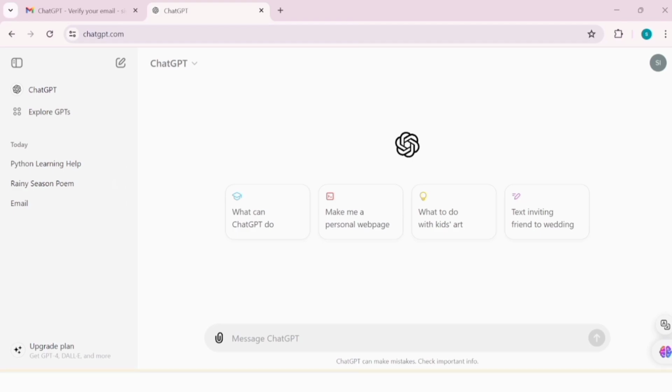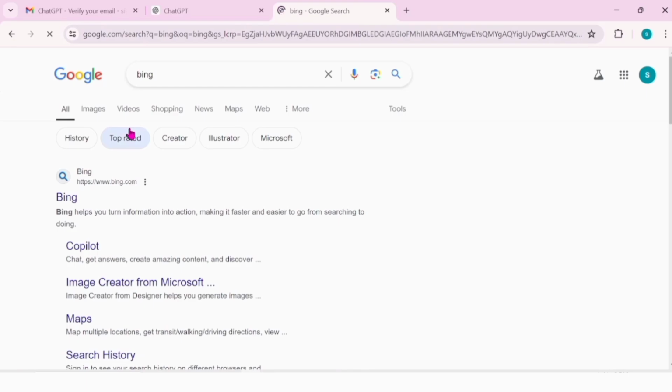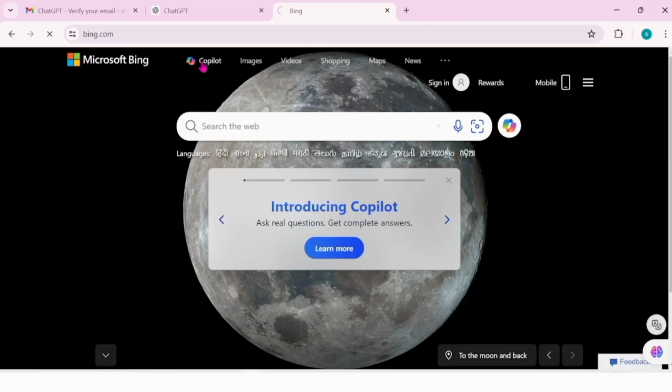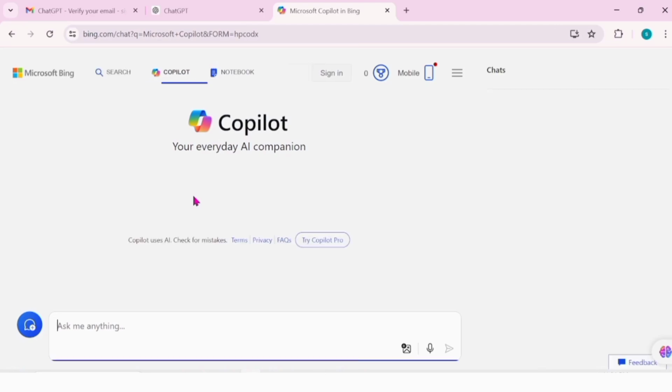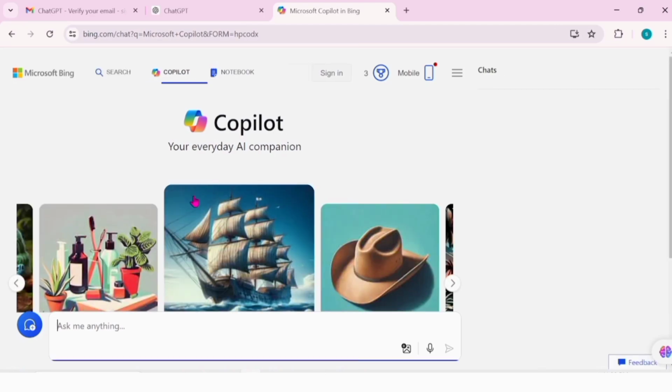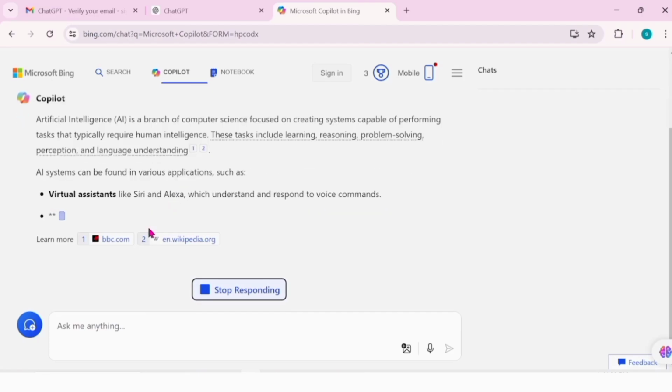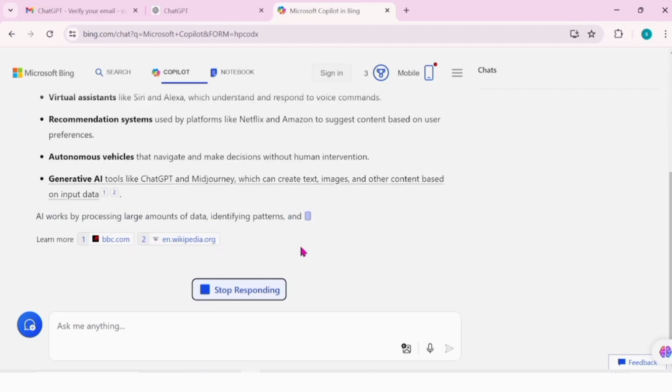It is one of the AI tools, but there are so many other tools for different tasks that you can use. Gemini is another tool. There are many others, like Bing, which is a very nice tool when you go to Copilot mode. The main advantage of Bing over ChatGPT is that if I ask about any topic, like what is AI, it will give me the explanation of that topic, and it will provide the references as well.